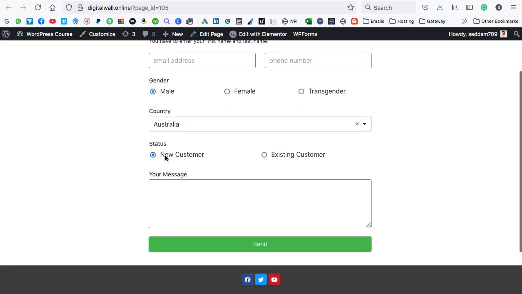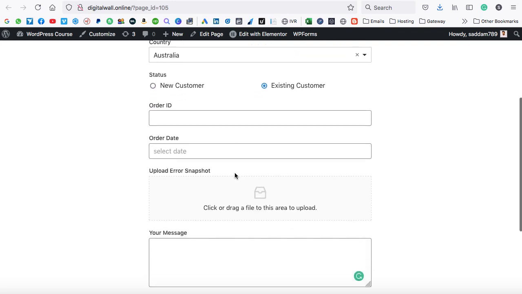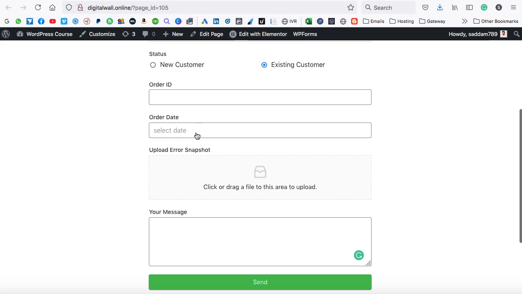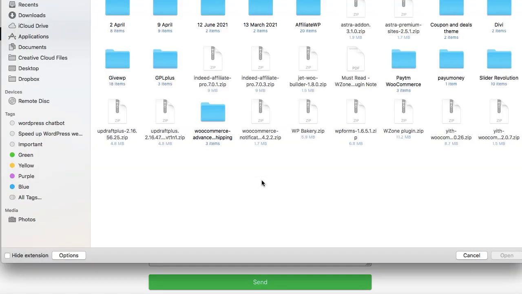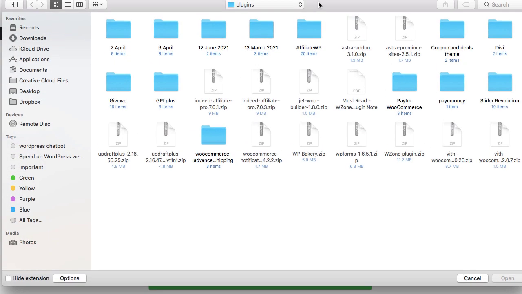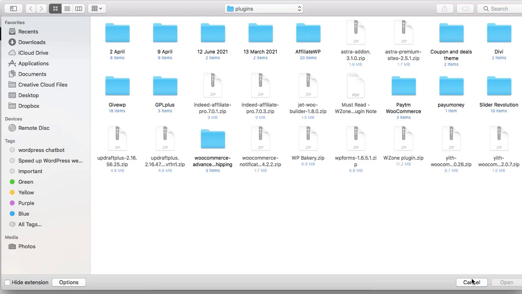And then after, if they select new customer, then only this message box will be displayed. And if they select existing customer, then they have to upload their order ID, their order date from this calendar, and they can also upload a file from this option, that is the file upload option. As you can see, when I clicked on it, it directly opened my laptop file browser.